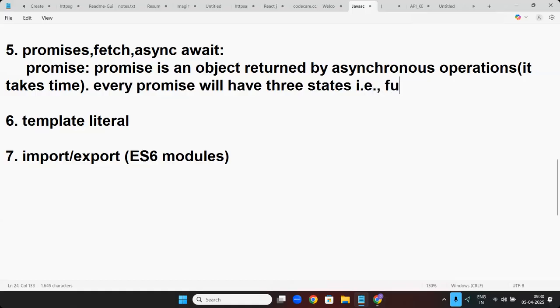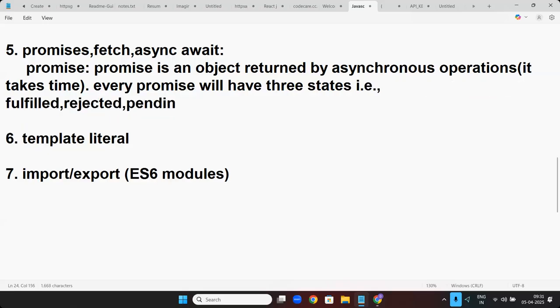Promise may be fulfilled or resolved, people will call. I said I will give you tomorrow some 1 lakh. If I give 1 lakh, my promise is fulfilled. Imagine tomorrow I say I will not give, then it is rejected. But until tomorrow, you don't know whether I will fulfill or not. Then it will be in a pending state.